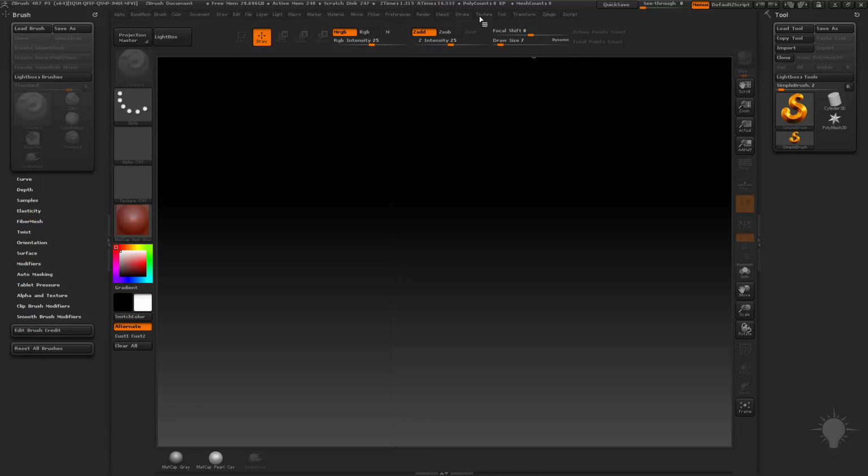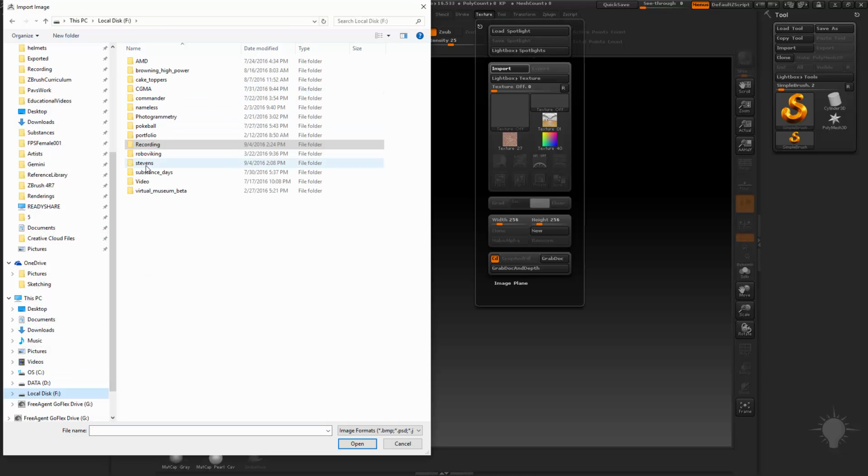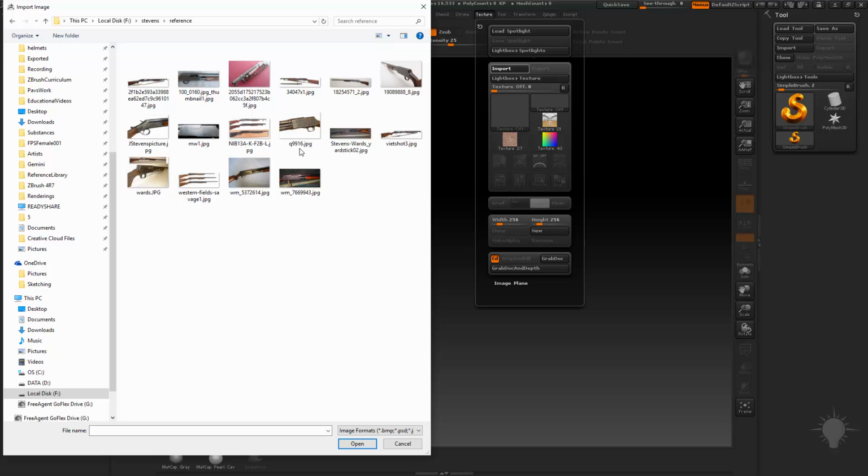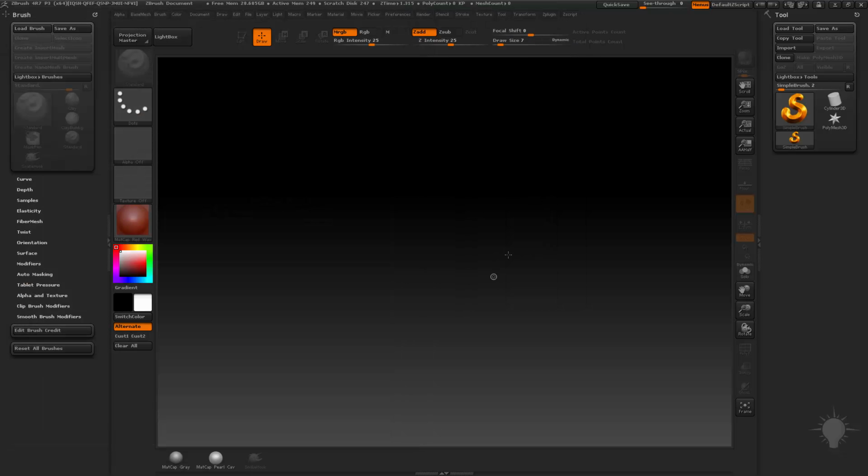I'm sorry, of course I want to be in Textures, Import, and then go grab my Stevens reference here. And I'm just looking for a decent side view. I believe this one will work fine. So I'm going to grab that side view there.